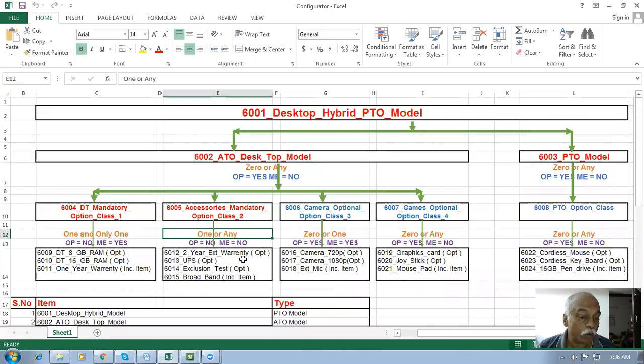He can choose the 2 year warranty, as well as the UPS, as well as the exclusion test. And he can even choose all the three also. Otherwise, he has to choose at least one, since OP is no, at least one has to be chosen. So this is known as one or any.